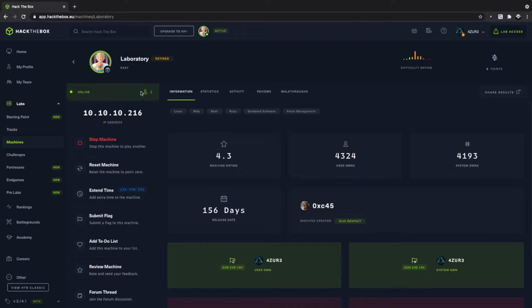So this box is pretty much medium-ish, but it says it's easy, mainly because it covers lots of subjects, like Ruby, outdated software, and patch management. So this is a really fun box because it has lots of components. So without wasting time, let's just get into it.